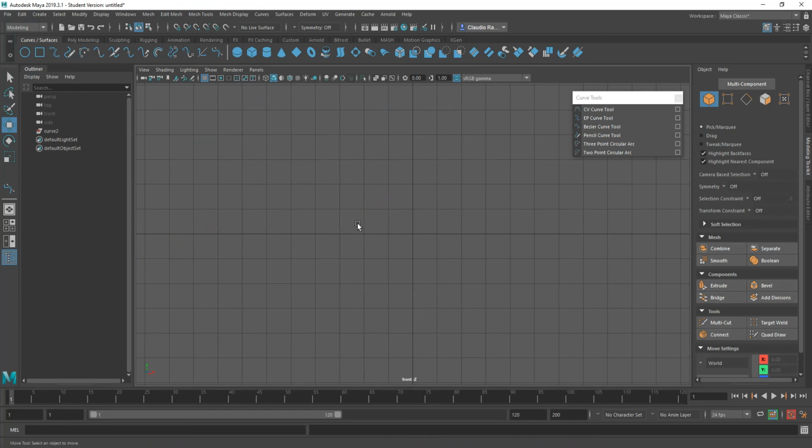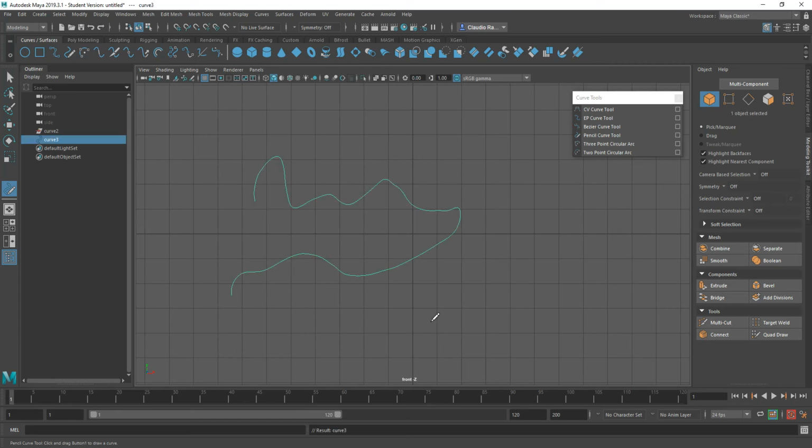So let me go ahead and click delete on that. Now the pencil behaves like a pencil tool. So like I said in class, you just simply draw and that gives you a shape. I personally never use this and I wonder why we still have it. I don't know of anyone who uses the pencil tool in Maya. So I'll delete that. Then I'll go to the 3-point circular and 2-point circular arc.